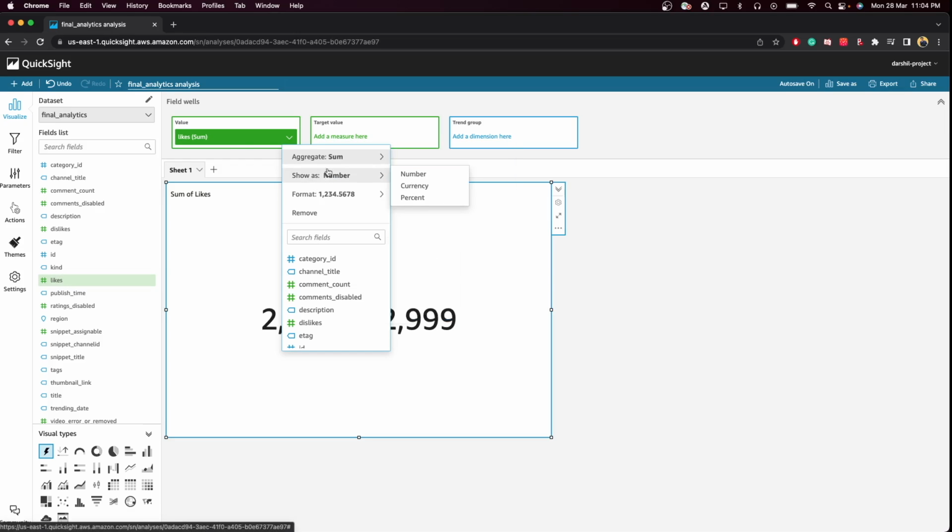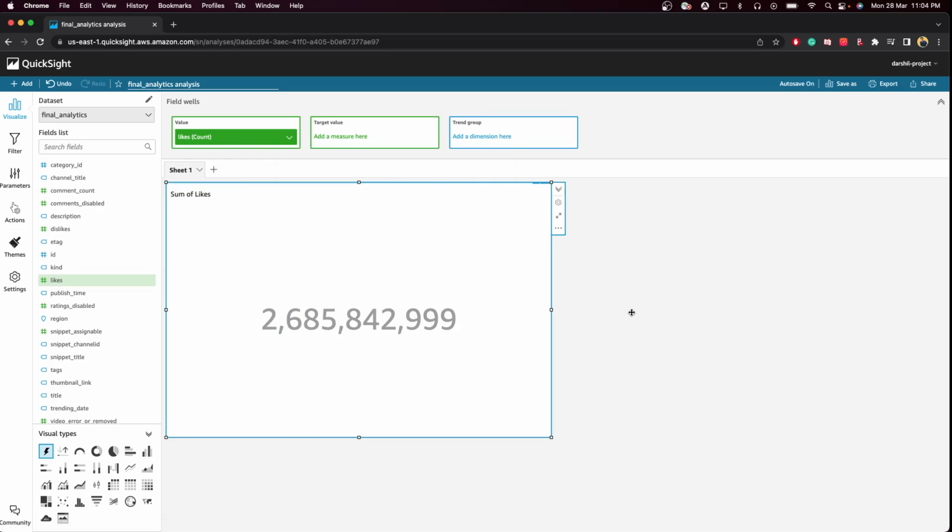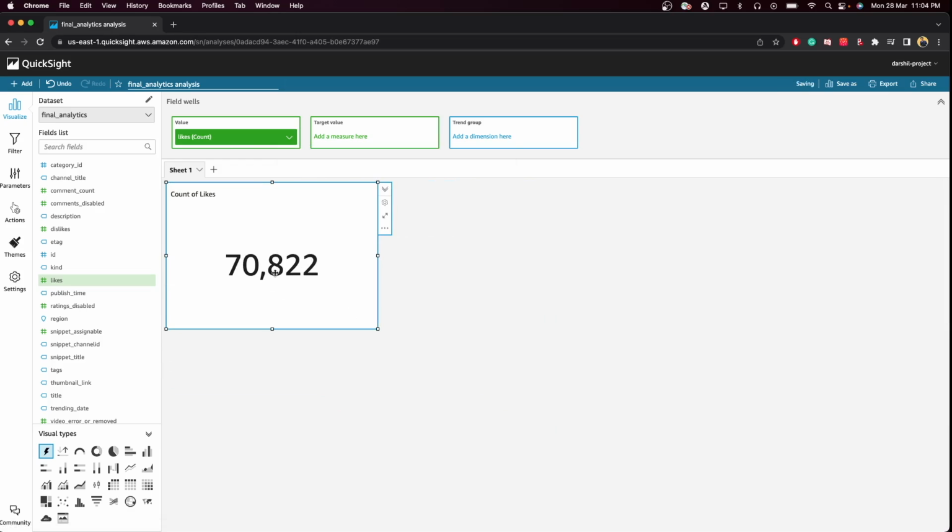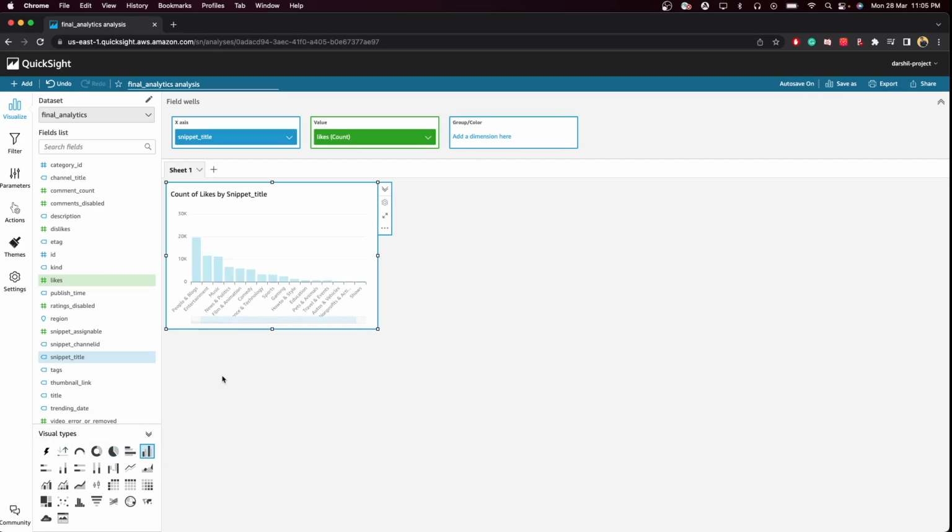Then instead of sum, we want count, so the total number of likes that we have in our data. As we can see, in total we have like 70,000 likes. Get this snippet title, put that into the group. You just have to play with this particular data set to understand how it works. Then you can change it to a bar chart from the number. This is the vertical one. You can also get the horizontal one, and we can understand some of the analysis.